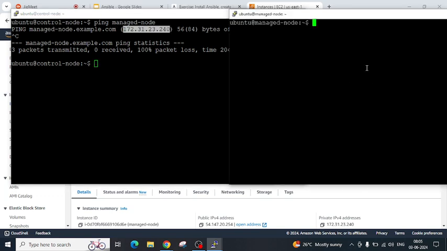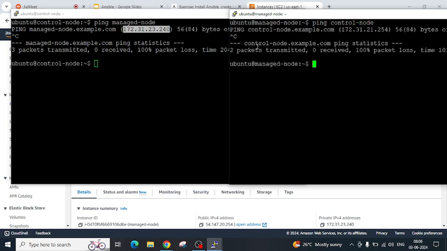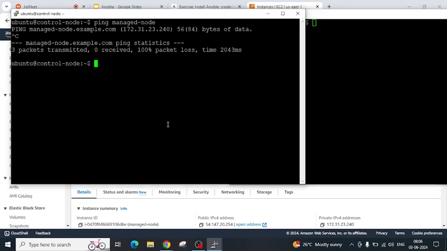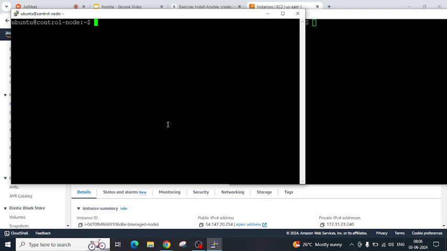Similarly ping control node. So this is possible. This is name resolution. If you see, control node is resolved to 254 because we have made this entry in cat /etc/hosts. This is important. This resolution is possible due to these lines on both the servers. Ping is disabled, that is, in the security group it is not allowed. So by default it's not working, but I think SSH will work.